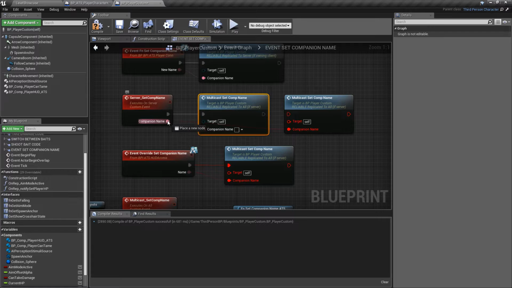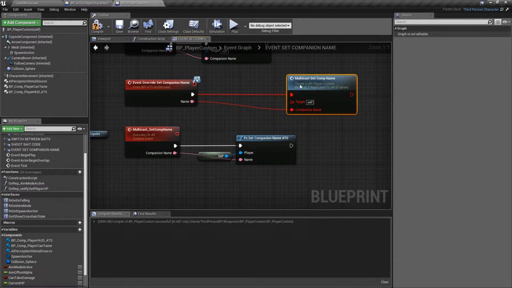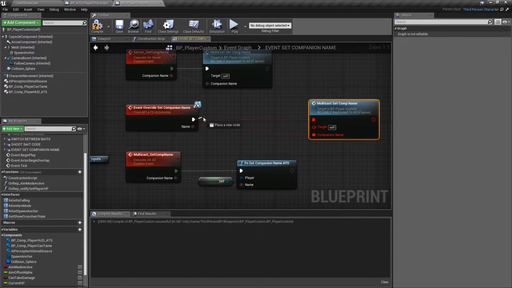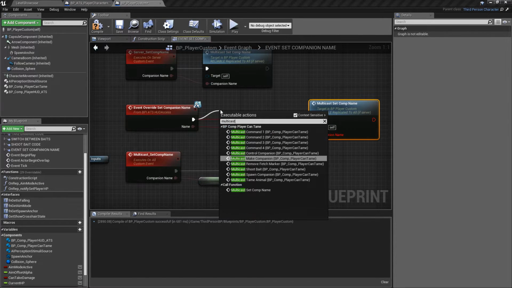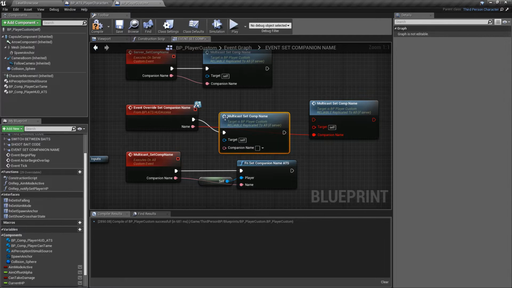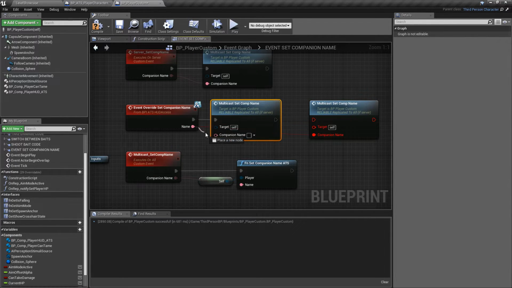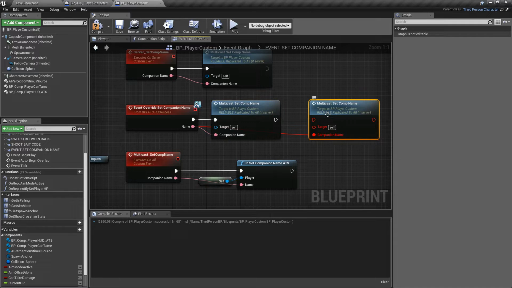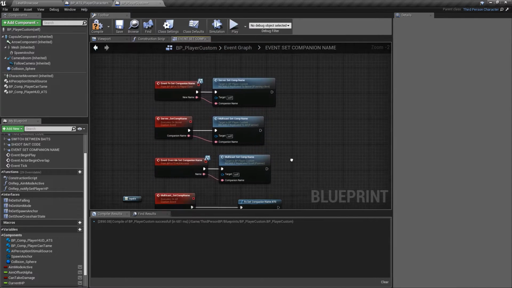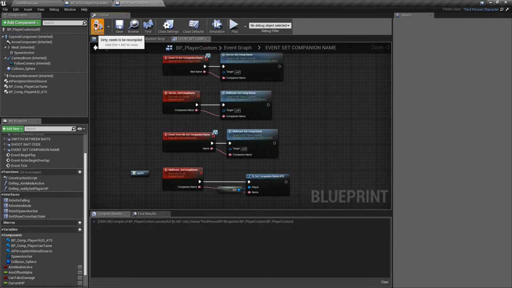And we're going to pass the companion name here. We're going to delete this. And the same thing here. Multicast set comp name. We're going to pass the name right here and delete it. And I think this looks all right. Let's go ahead and compile. And we get no errors. Great.